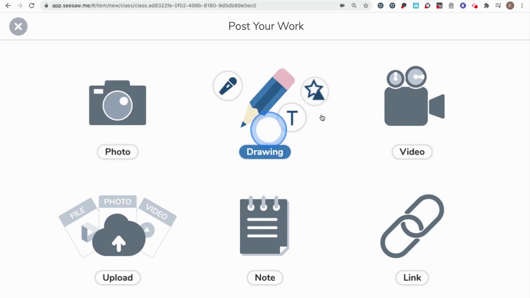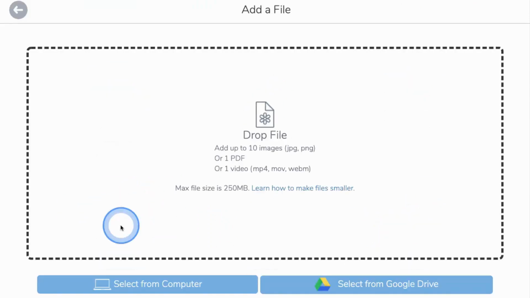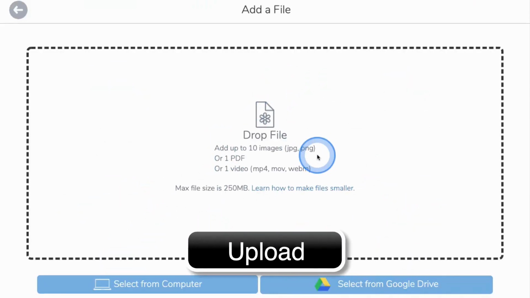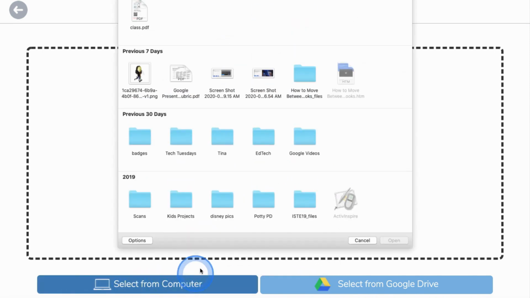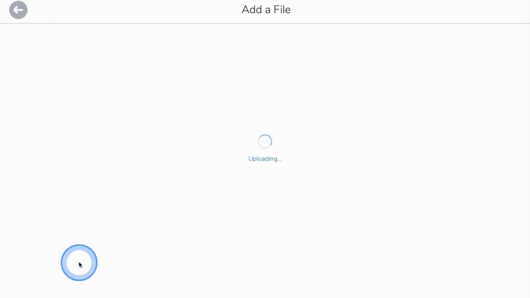The three top tools in Seesaw are very similar, but now we're going to look at the three here on the bottom, which are a little bit different. The first option here is to upload a file. You can upload a file from your computer or from Google Drive. Click on whatever item you would like to upload and hit select.